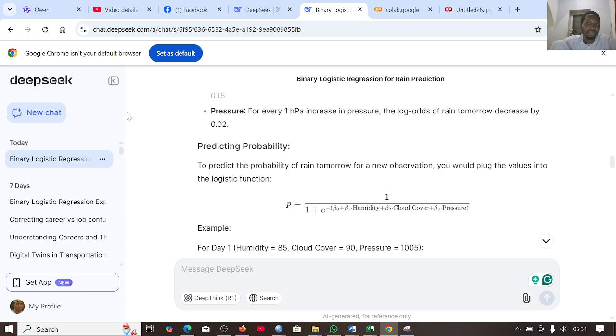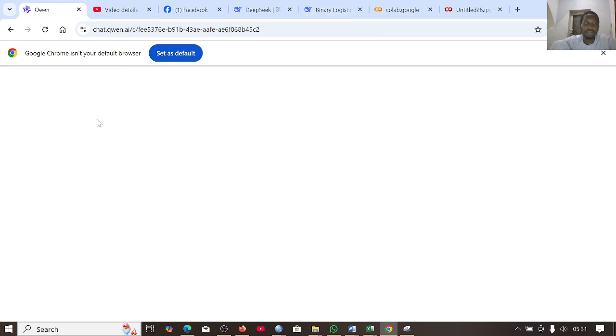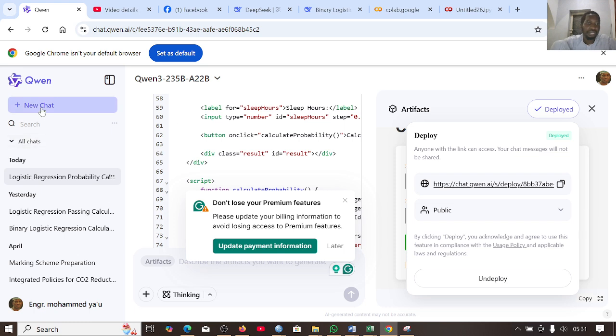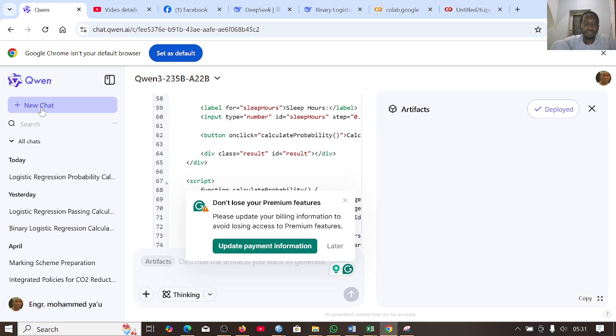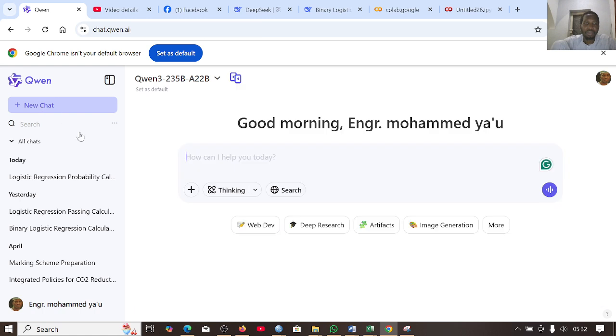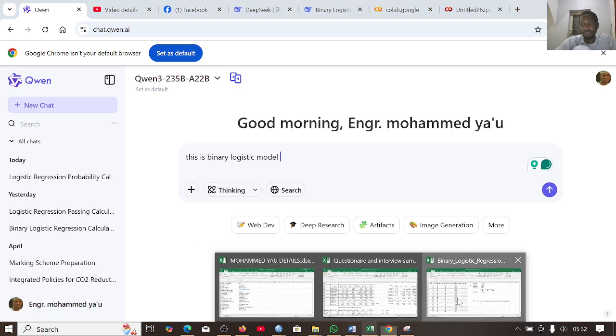Okay, this is the one we did yesterday. So I will just go to a new chat and write a command. Let me say this is a binary logistic model. So you can now write the model.